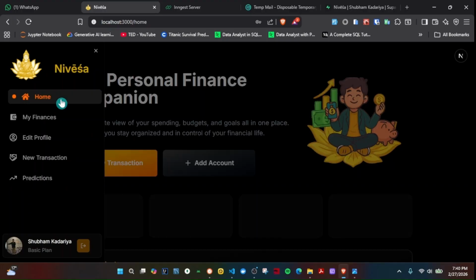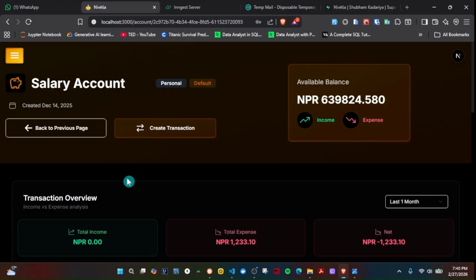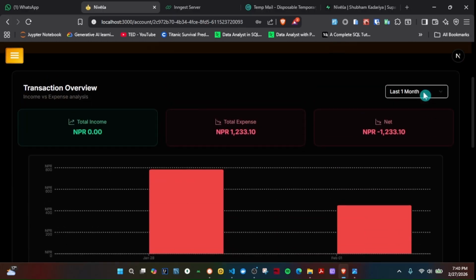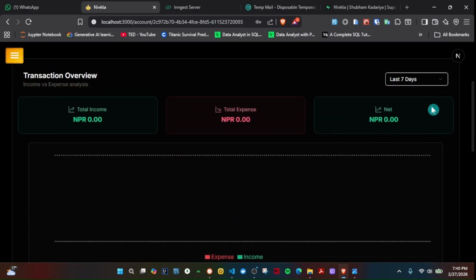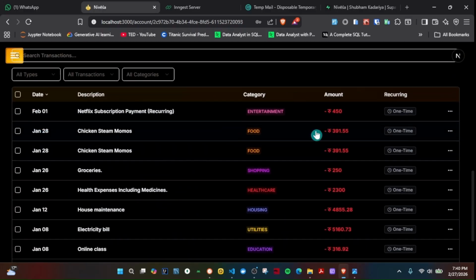If I go back home and click on salary account, I've used my salary account, which is the default account right now. It automatically shows the last 7 days, all time. You can see Momo, January 28th. I just created that one.